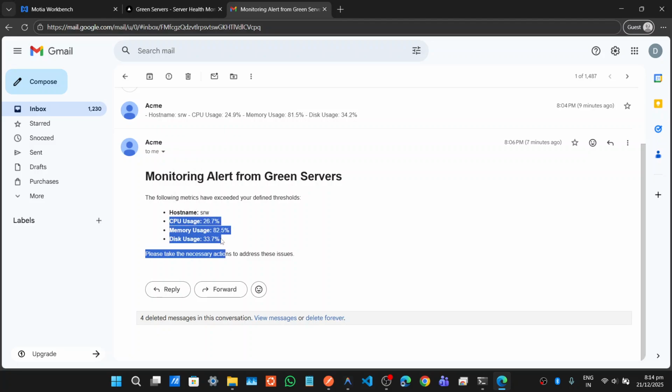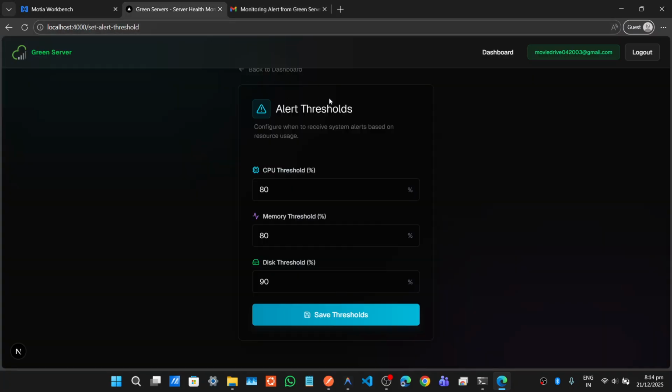So on this alert, the user can take a decision to maybe restart the server, or maybe they have to upgrade the server or not. Any decision they can take.